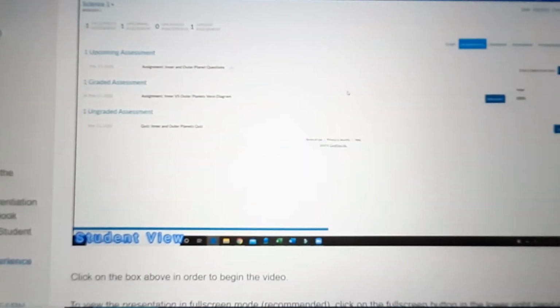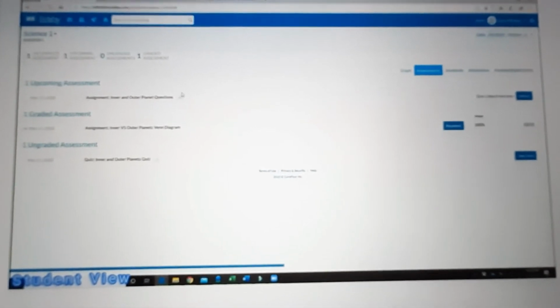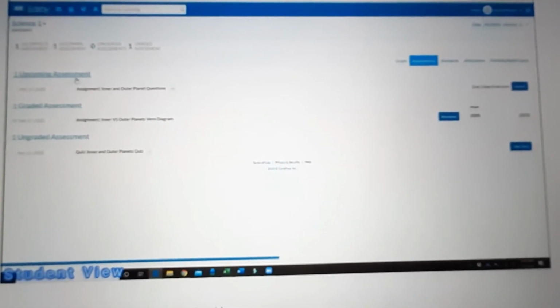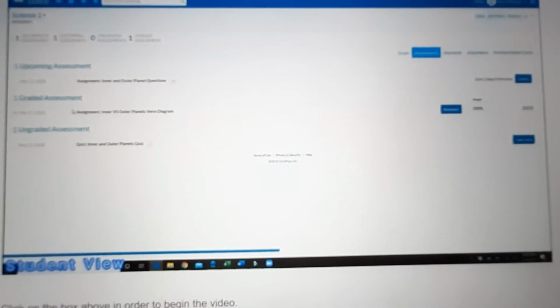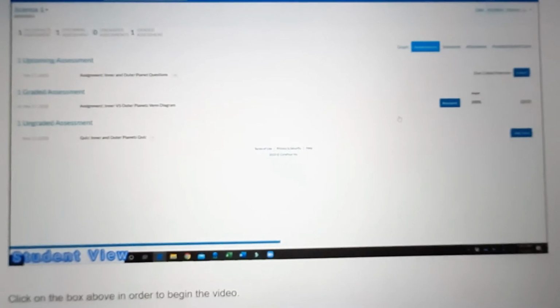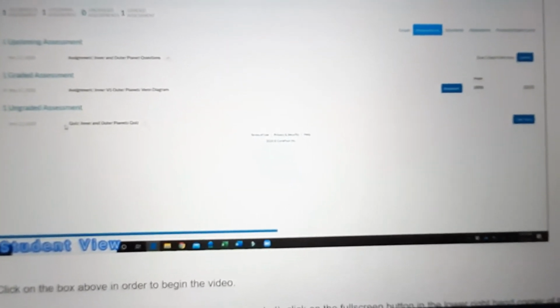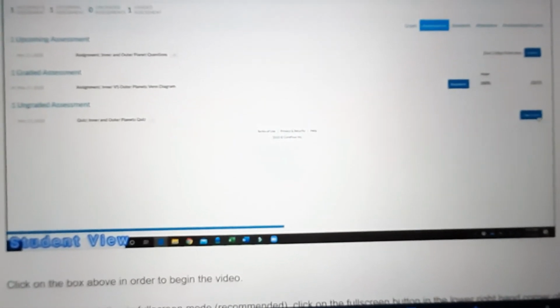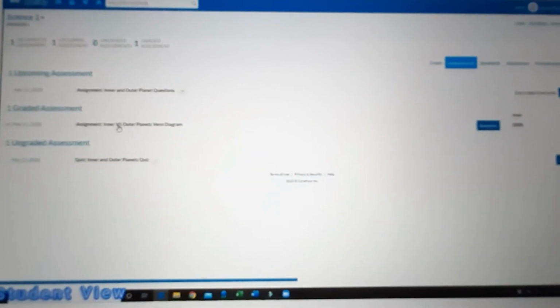So here is an outline of all the assignments that I have due. I have one upcoming assessment. We can see there's the questions, and that is due in 2 days. I can see that I have one graded assessment, which is the Venn diagram, which I just submitted. And I can see that I have one ungraded assessment, which is the quiz, which I have to take. I can also see more details on my graded assessment if I click on the assessment.